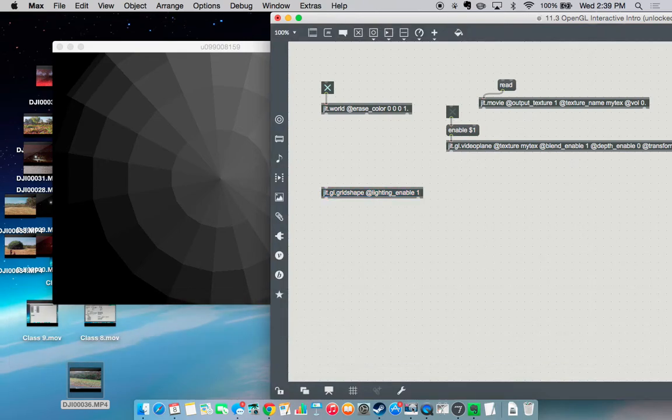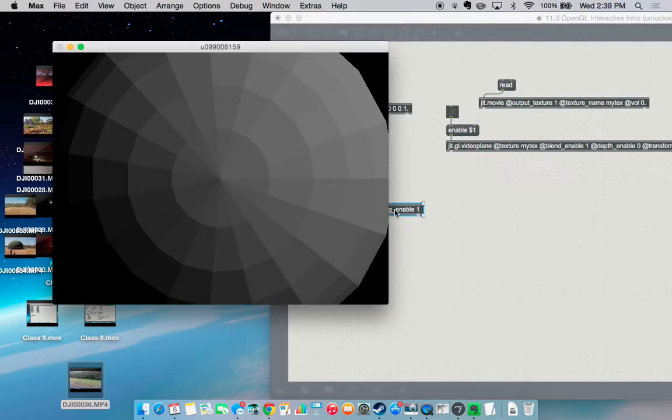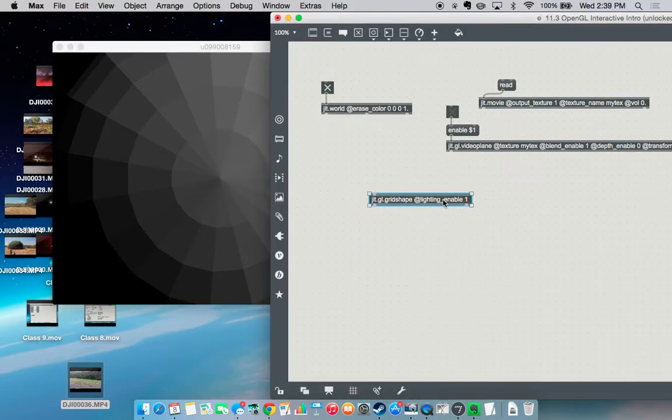That's because it's not smooth shading. It's just flat shading each one of those segments of the mesh, and the mesh has some dimensionality. You can emulate a smooth 3D thing by saying @smooth_shading 1. But let's not do that yet. I want to show you the dimension. This makes it really easy to see the dimensionality of this grid shape.